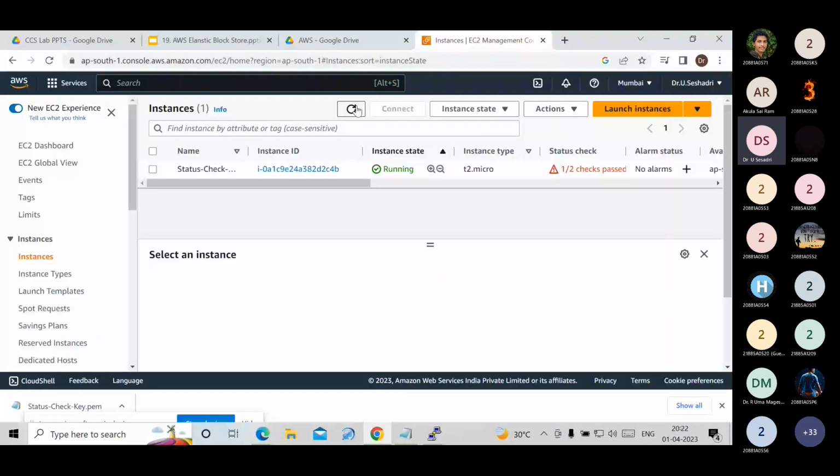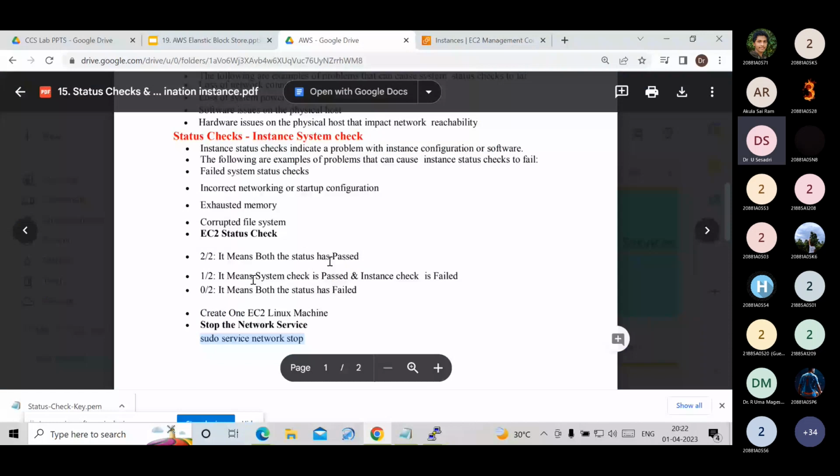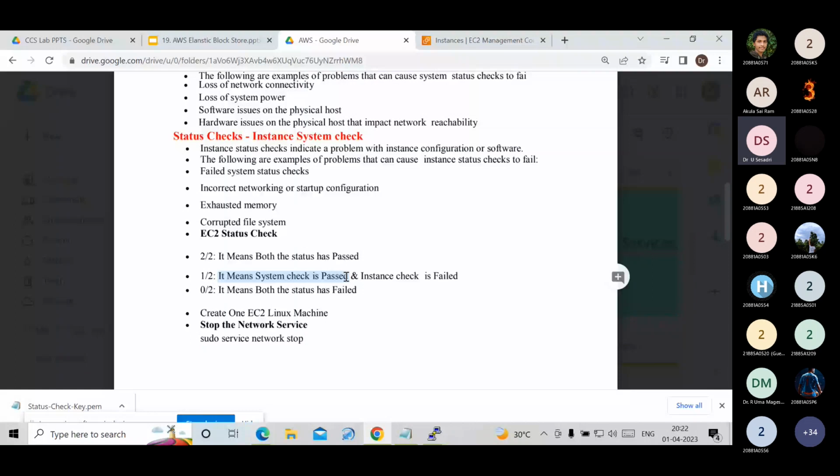What is the status check? 1 by 2. What is the indication of 1 by 2? It means the system check is passed from AWS, there is no problem on the data center. The instance check is failed, because I stopped the network service by writing the command sudo service network stop.